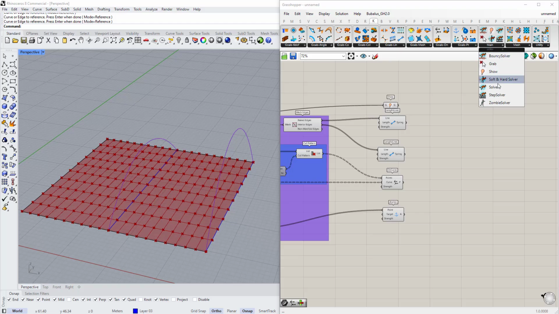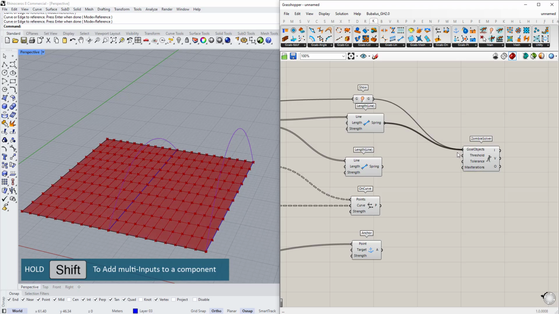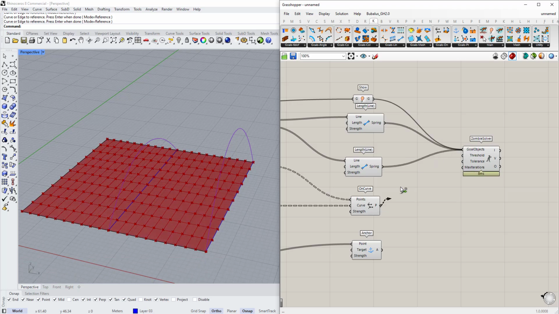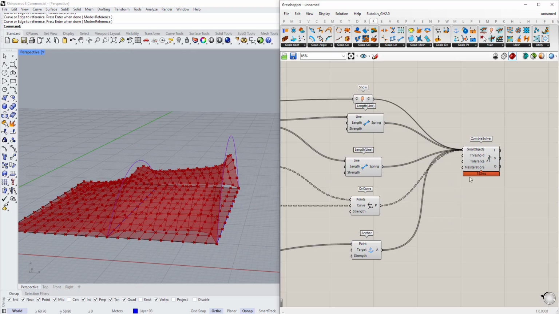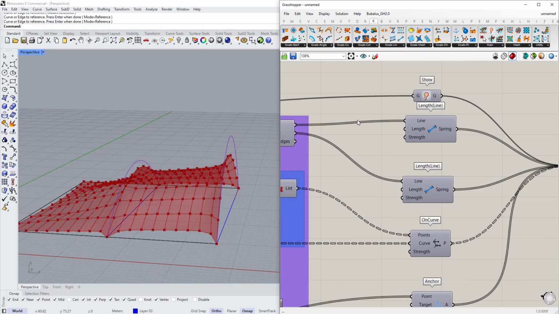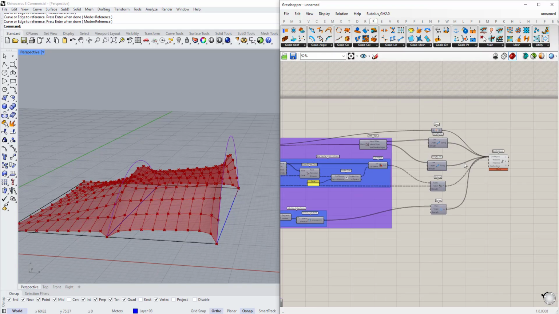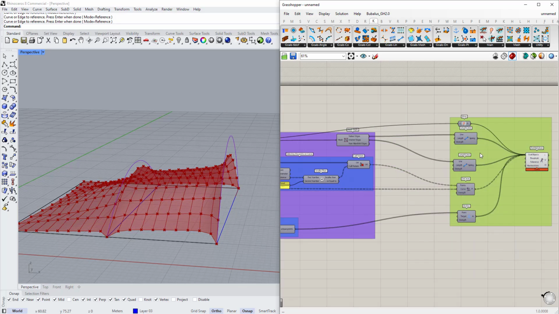So let's add a solver. I'm going to add a zombie solver. Let's import everything. Hold shift with this one, this one, this one, this one, and this one. Okay, yeah. Now remains just adjusting these parameters. We're almost done. But I'm going to first place this in a group.